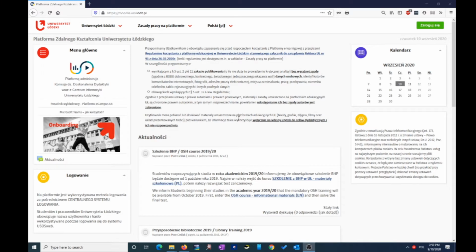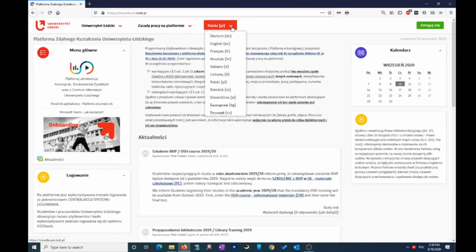So, the first step that I want to show you is logging into Moodle. The first thing that you need to do is to go to the website whose address is moodle.uni.lodz.pl, and then you will probably notice that everything is in Polish. So don't worry, the first thing that you can do about it is to go to the language tab where you see Polski or Polish, and then you can just expand the list of all the available languages. For now, we are going to switch to English.